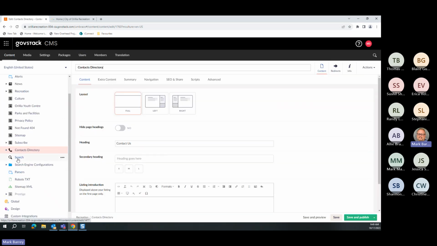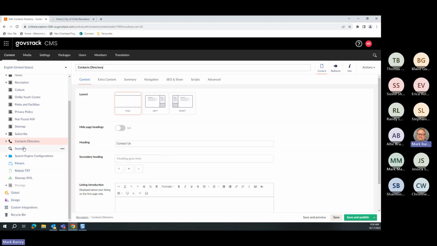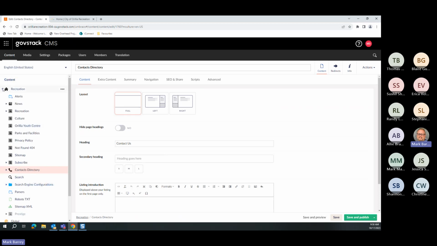The search functionality, that's that magnifying glass you see out there. It just works. Okay. Now, all these things like search engine configurations and parsers, you probably won't even see these, because I get to see these because I'm a super admin. They probably won't be visible to yours because you don't need to edit those things. Those are things that our team set up. So really, you probably get to see down to search, and that's about it. But that is just what's here on this navigational piece.